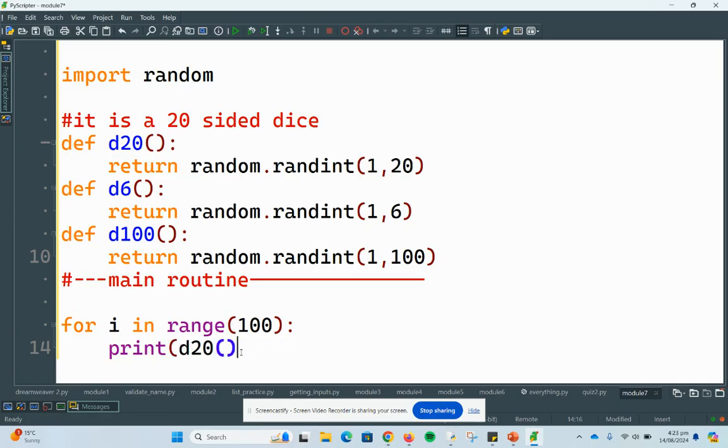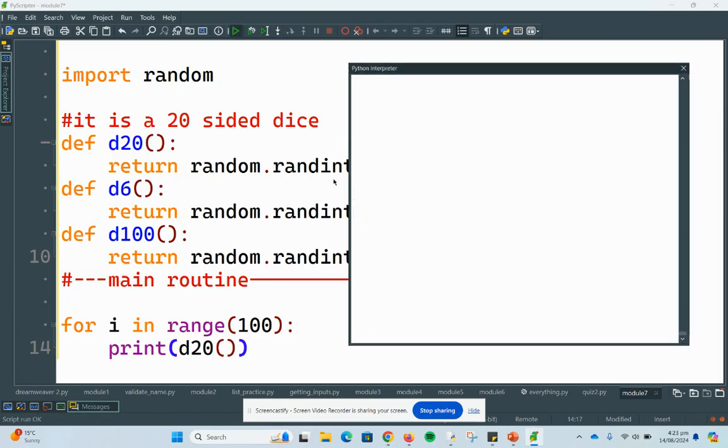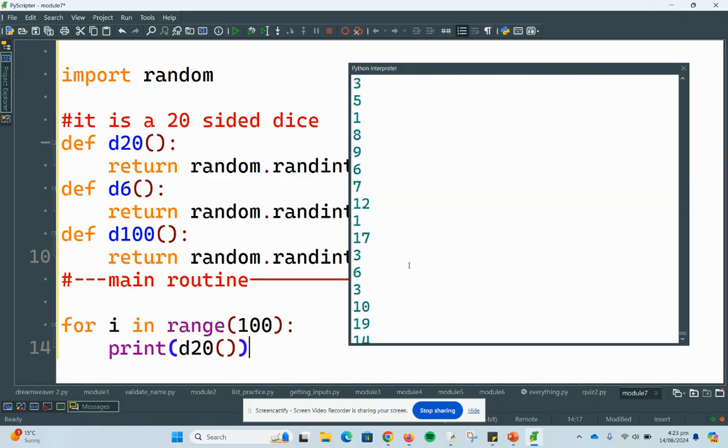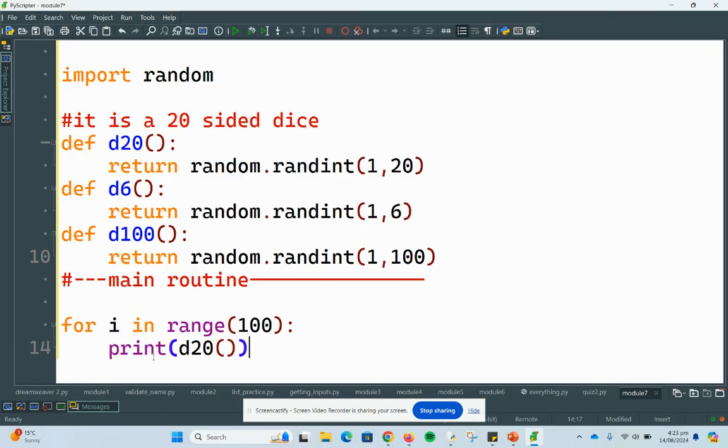The autofill was a blessing and a curse. So let's check what that does. See, it just does it 100 times, getting a random number every time it loops around. Okay, cool. And if you wanted to, of course, you could create a list.